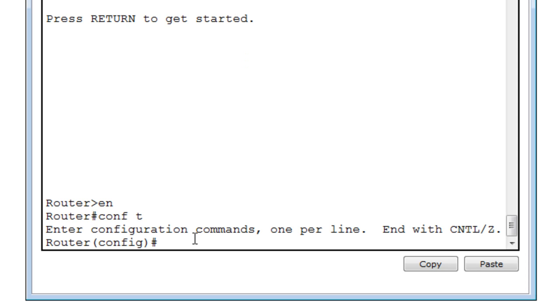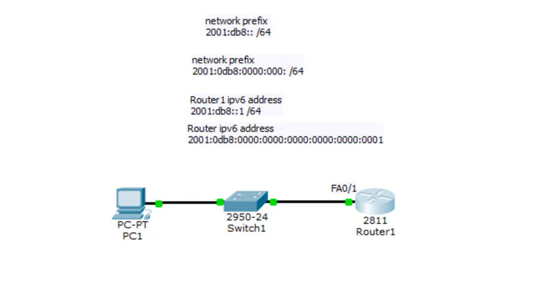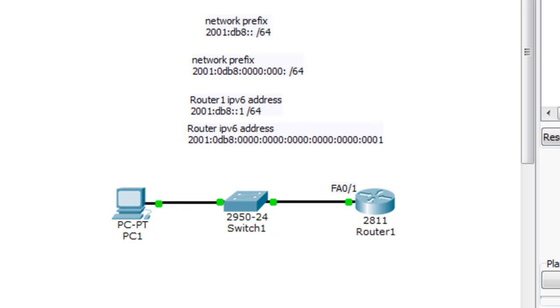This is the command I forgot to put. It is called ipv6 unicast-routing. So you have to put this in order to make this router capable of sending a router advertisement. If you don't do that, this router will not be able to send a router advertisement. So let's go back up here. I'm going to go back to the simulation up here.